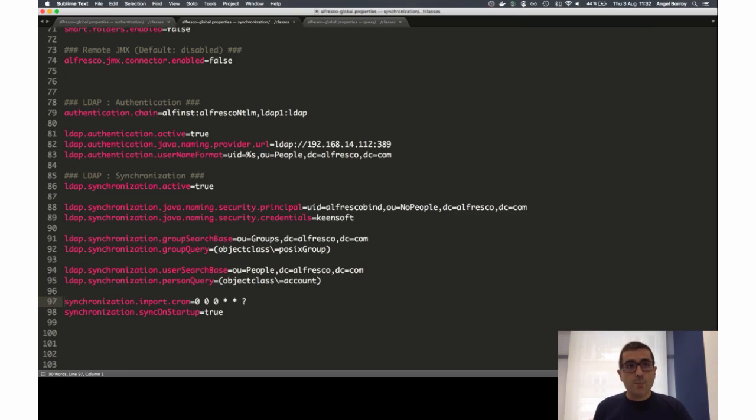This process, this copy from the LDAP to Alfresco, happens in a scheduled way. So you can define when you want this process to happen. This is a cron expression, so this is every time at midnight. But you have to define when. Probably if you do not have many changes on your LDAP, this should be nice. But you can define a shorter interval, and also you can define whether this is going to be produced on the startup of Alfresco or not.